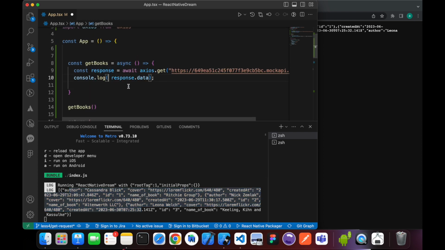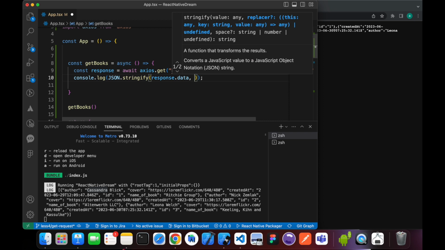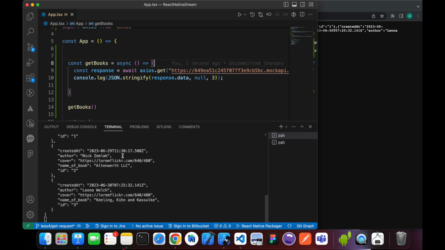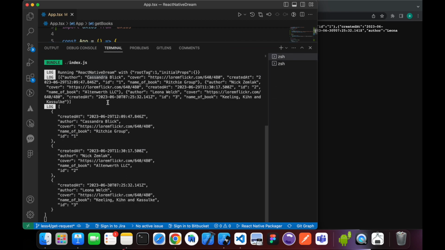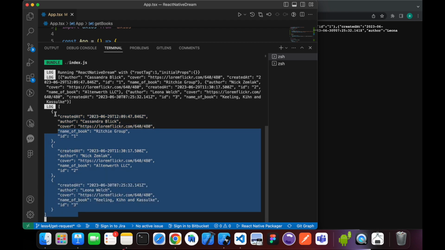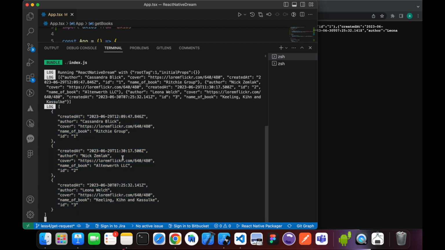I will use a trick here to format this data. I will just type JSON.stringify. It's a simple tip, but it will be useful for you. Null, just add null, those 2 parameters, null and 3. Well, now we have our array list with the 3 box. Great, isn't it?